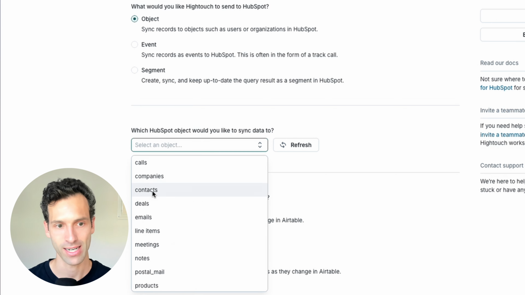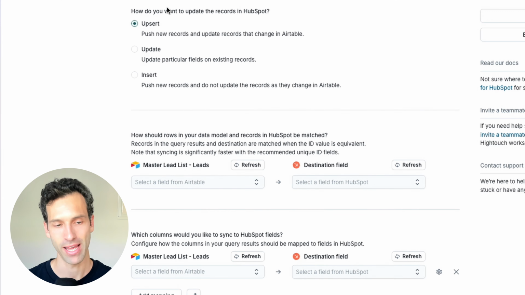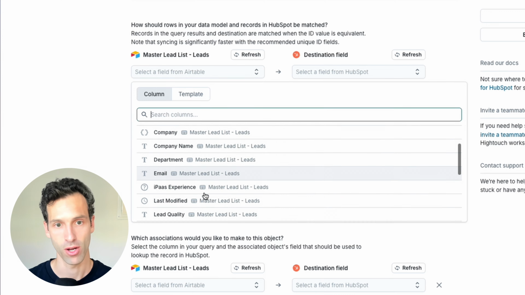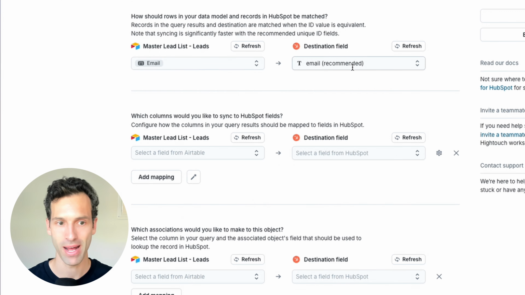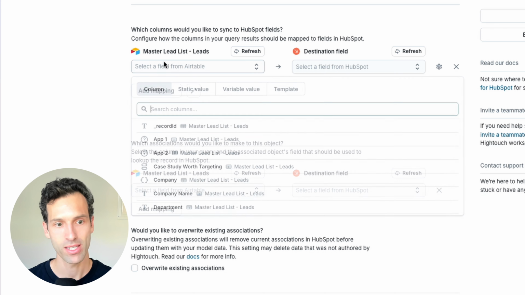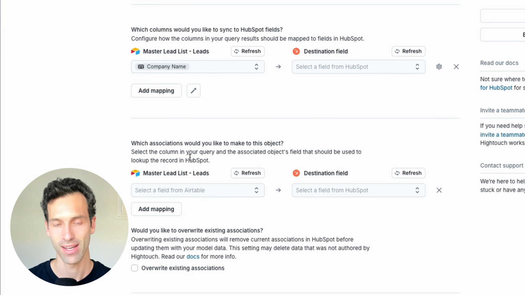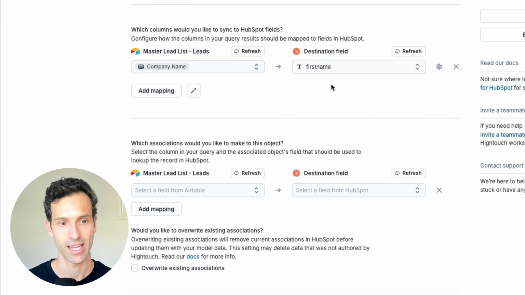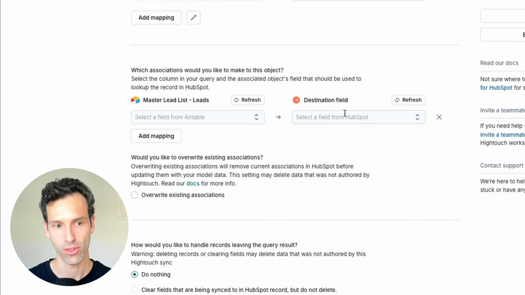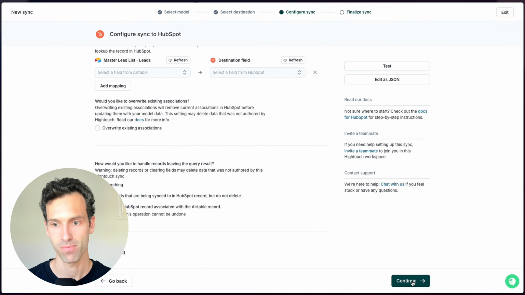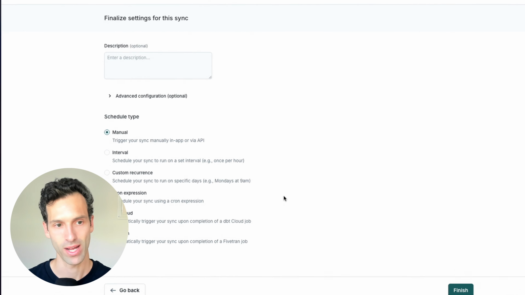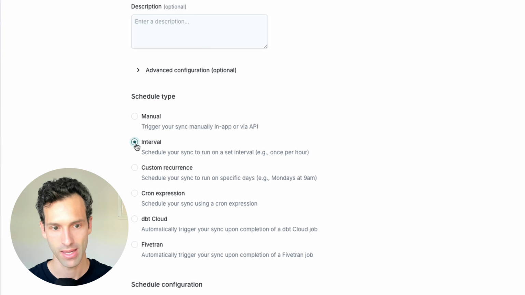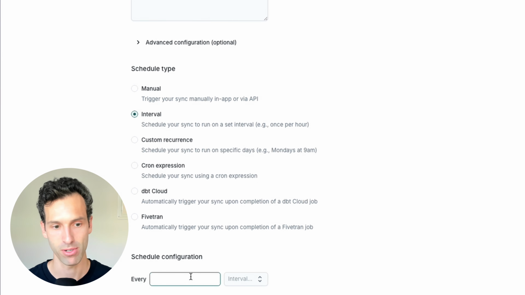So let's do contacts. From here, you can set up a list of settings as well as how you want the data to be matched. So potentially here, email and email, I'll match the data there. As well as how you want to go ahead and map the data that should be synced over, right? So things like this. Again, just speeding through it to give you an idea. You can hit continue, and as well as set the schedule type if you want it to manually be synced or sync every 10 minutes, right? As an example.